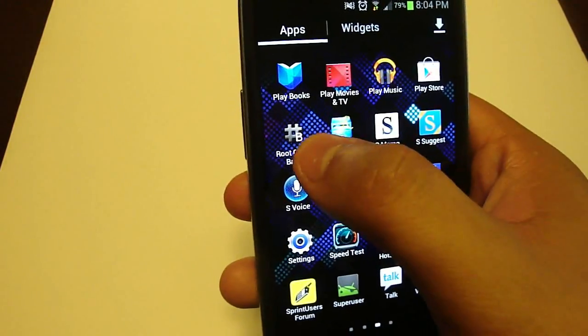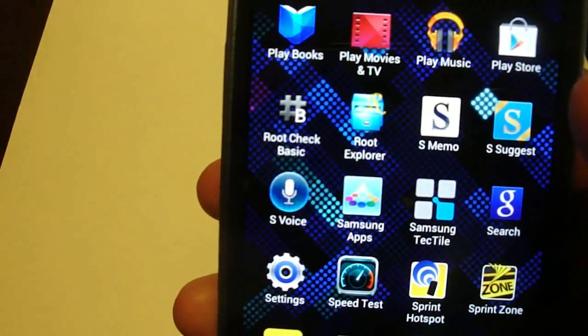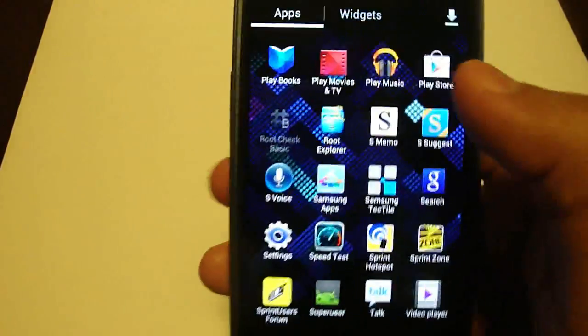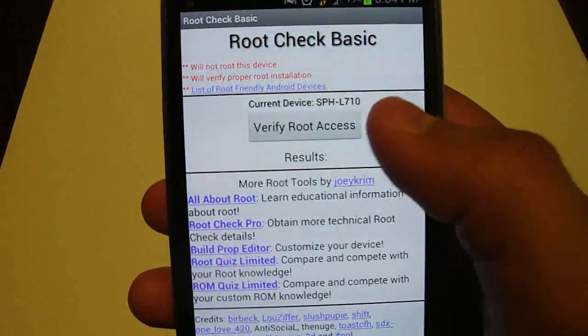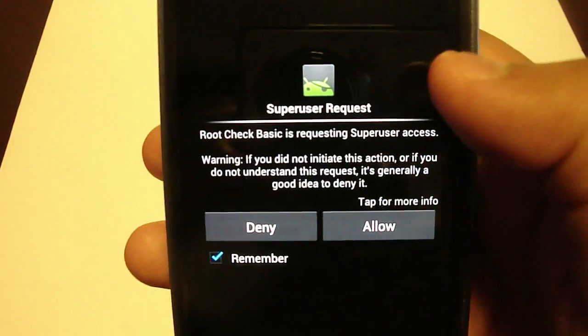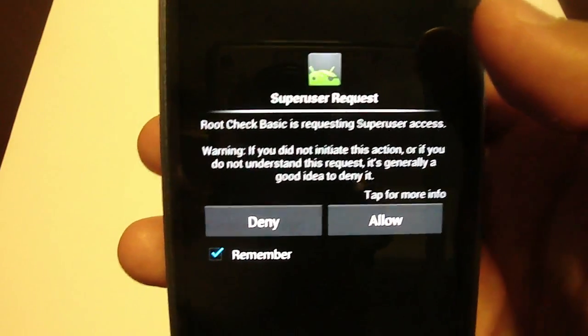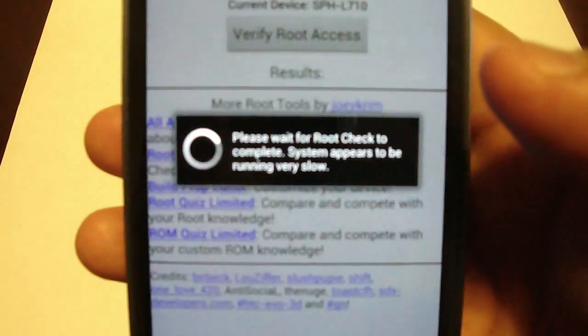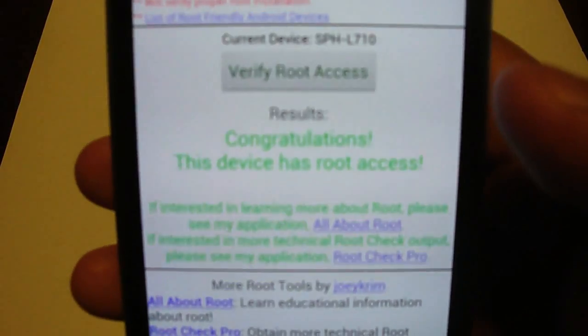I also downloaded an application called Root Checker from the Android Play Market. Go ahead and select that just to confirm. Verify root. If you get this black window asking for permission, then you're pretty much rooted, but go ahead and just allow. Congratulations, this device is now rooted.